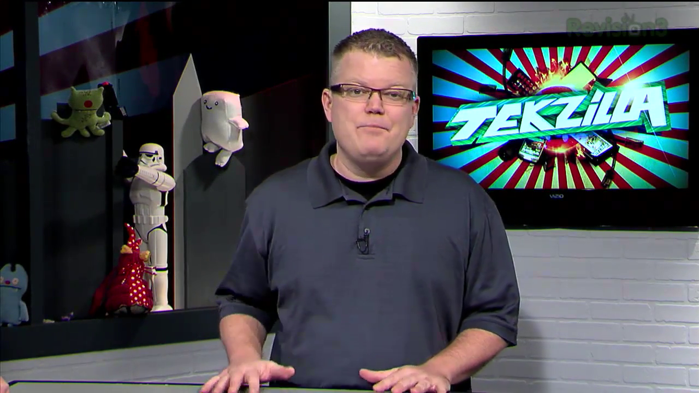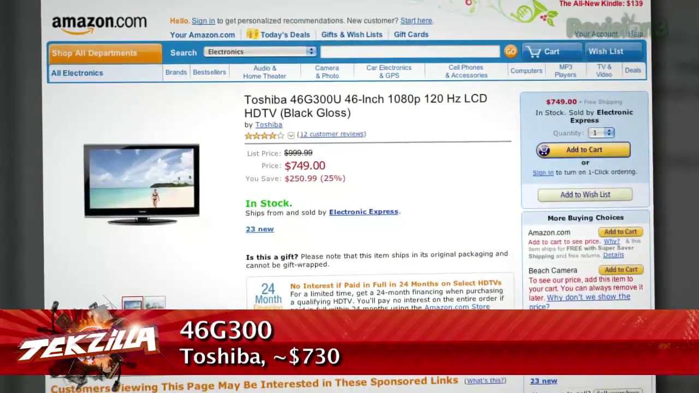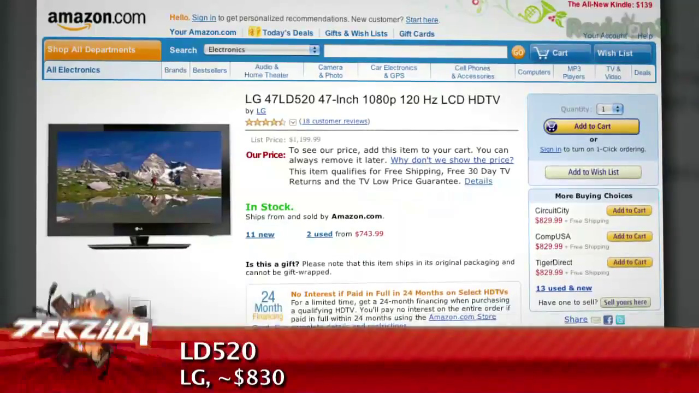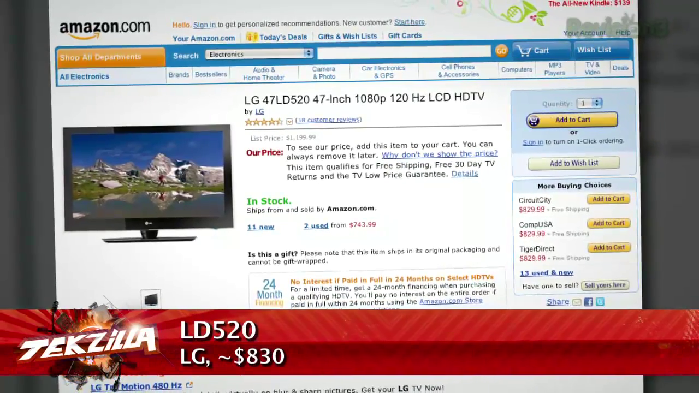Now, for a little bit less, you can shrink the screen size down to 46 and 47 inches. I had a Toshiba 46G300, awesome TV, $730 roughly online price. And LG has a 47-inch LD520, which is about $830. So that gives you a 47-inch screen for about that price. But that's awfully close to 50.